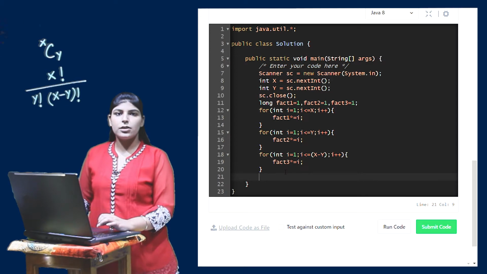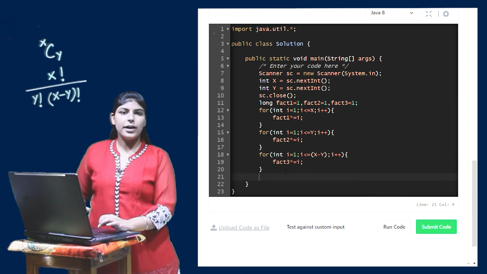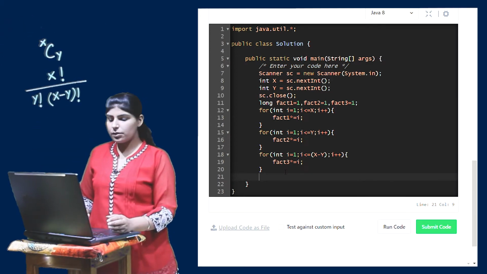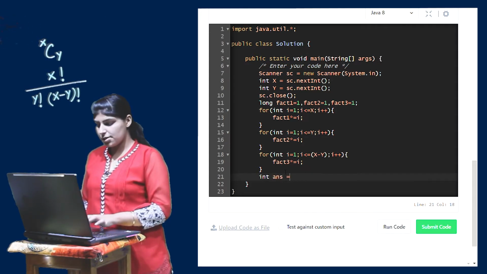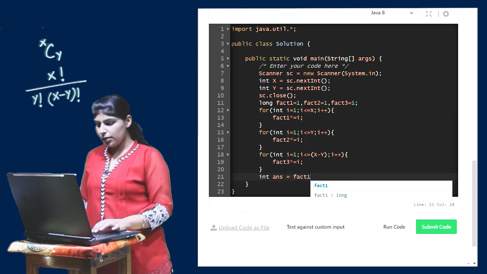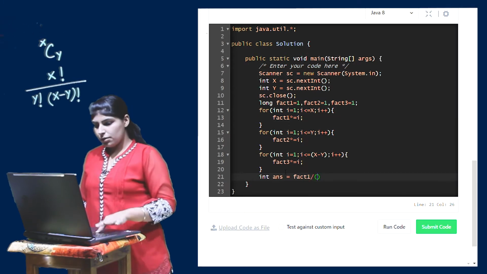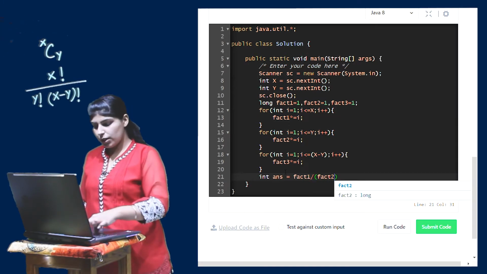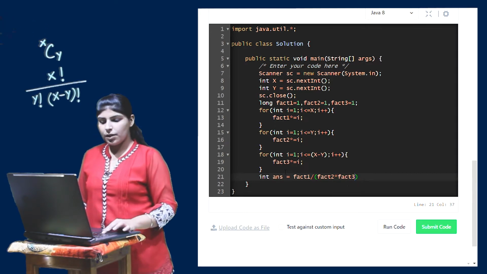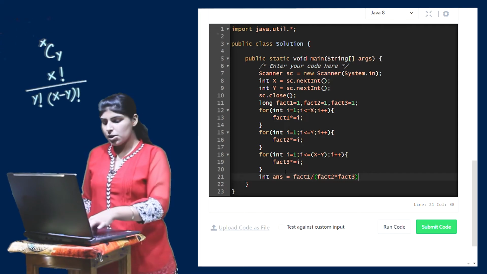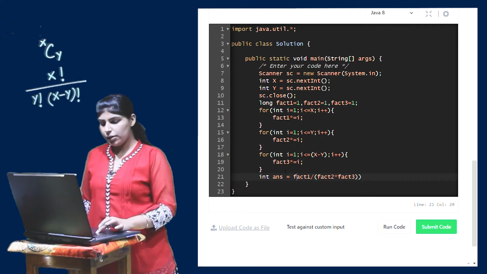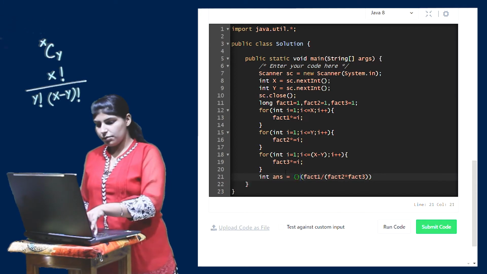Now in the end I need to find factorial1 divided by factorial2 into factorial3. So the answer will be an integer. So int answer equals factorial1 divided by factorial2 into factorial3. Now the right hand side answer will be long, but on the left hand side I need to store it in an integer variable. So I'll typecast this whole value into integer.